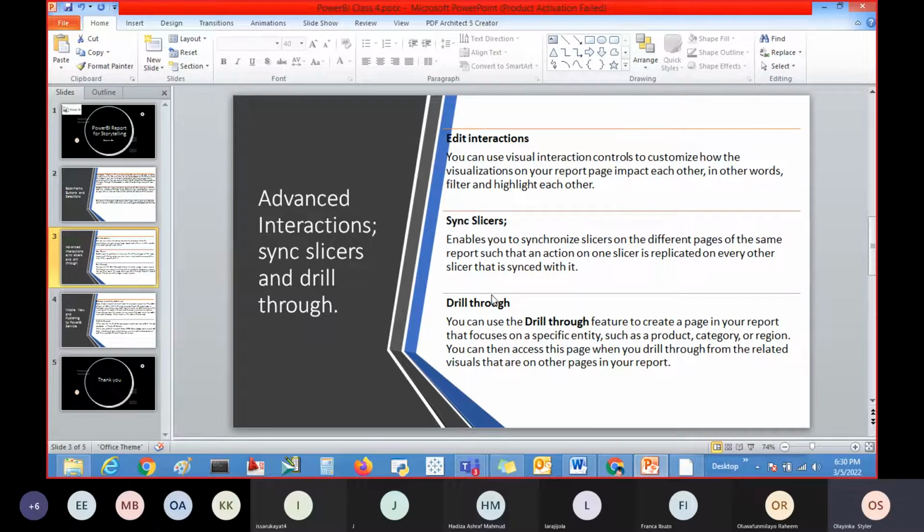Now, drill through, how will I explain it? It's something that allows you to get more information about a certain data point. But now that more information is on another page. It's not on the same page where you are, but you can from that page go straight to the exact page where the extra information that you want to see is.